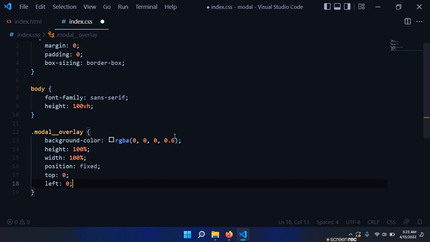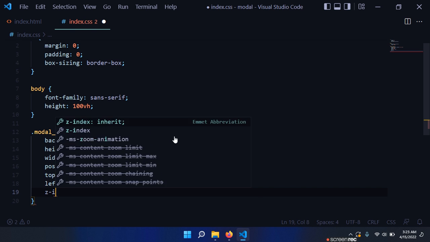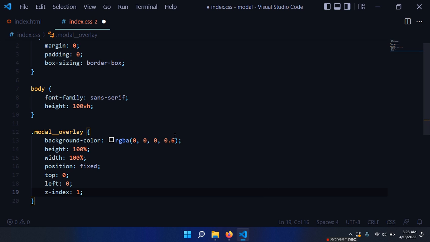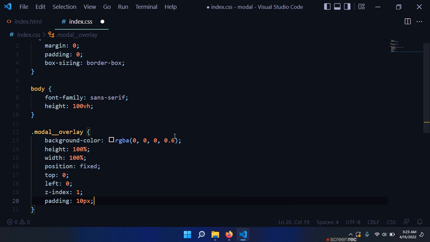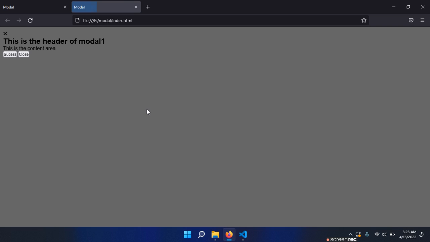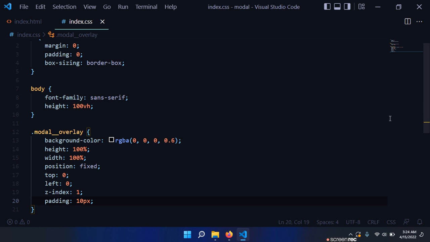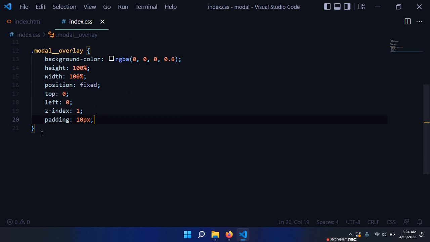Let's see, we want a z-index of 1 and a padding of, let's see, 10 pixels. Okay, save, and let's see the result in the browser. Perfect. Now it's time to work on our modal.